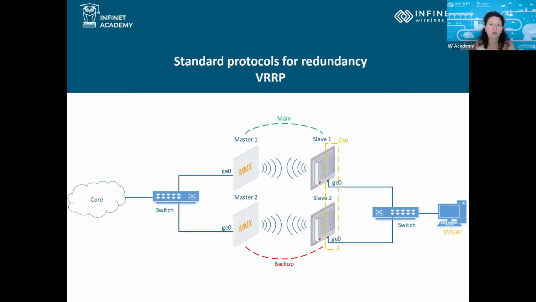Next, Virtual Router Redundancy Protocol, or VRRP, is another open standard protocol that was especially created to offer redundancy. It operates at layer 3 and it is based on the idea that multiple routers are grouped so that they form a single virtual logical router that will act as the default gateway for all the local devices. VRRP can be configured on our R5000 devices.